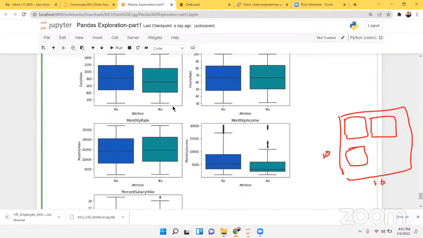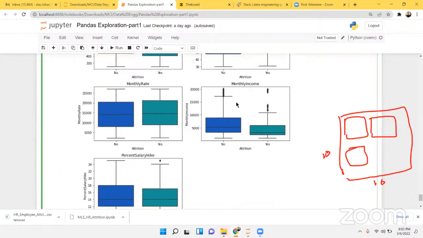Next is this particular one, which tells a lot of story. Monthly income for those who left the organization is quite less compared to the monthly income for those who are still in the organization. And you can see there are some outlier folks who are earning a lot, but they also left. They are in the outlier zone, this particular region, right?